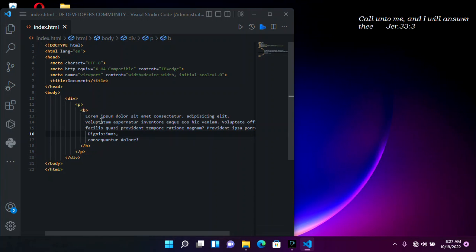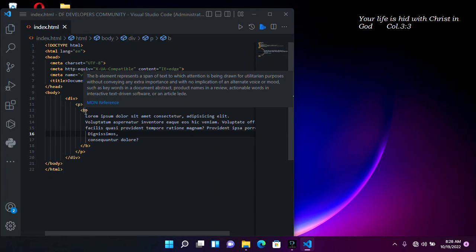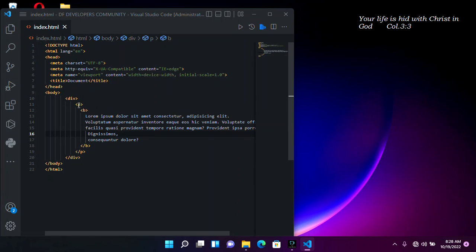And this b tag here is an example of an inline element, because it can actually go side to side. Sorry, it's an inline element, while this p tag here is a block element. So this is nesting. This is how to nest your HTML tags.